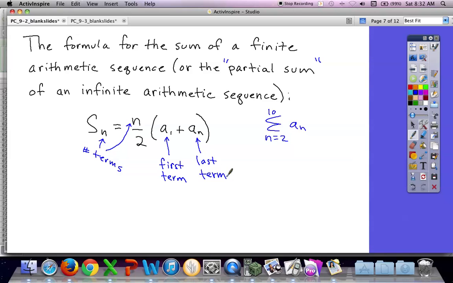For example, in this case, the last term I would find by plugging in n equals 10. But this is not the sum of 10 terms. So the number of terms here is actually going to be 10 minus 2, which is 8, plus 1 is 9. So there's 9 terms in the sum, so this would have been a 9, and this would have been a 9. But a sub n would not have been a sub 9, it would have been a sub 10.